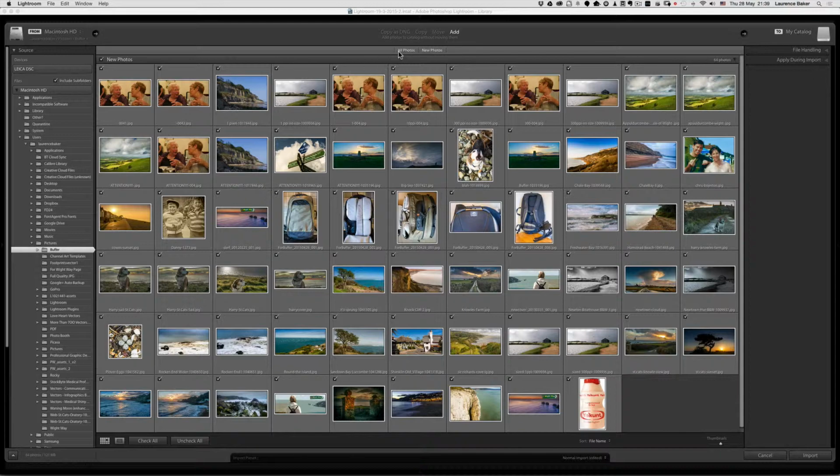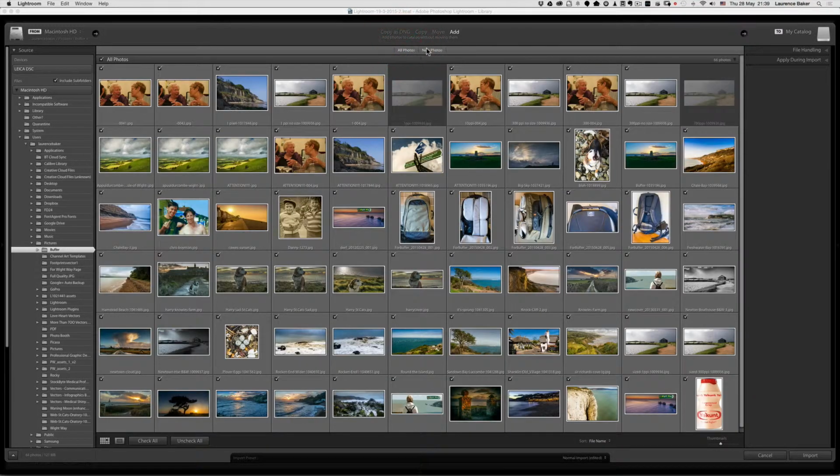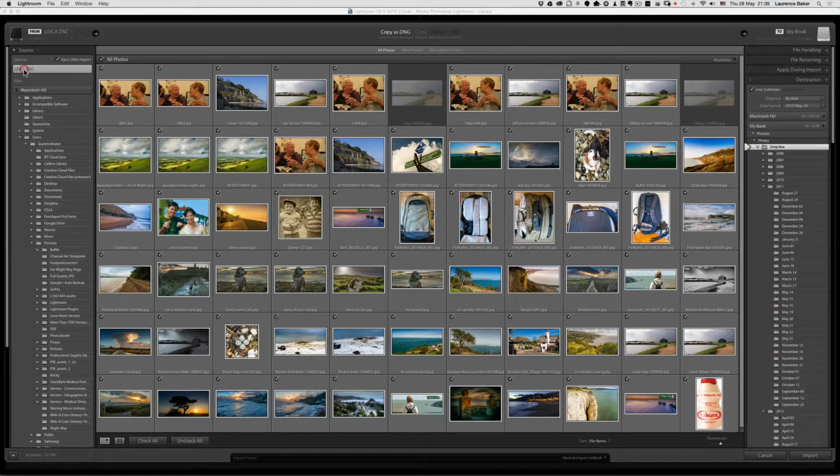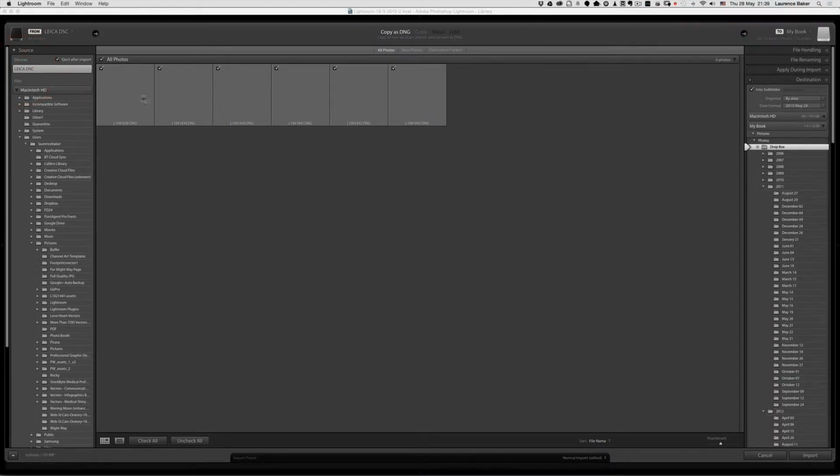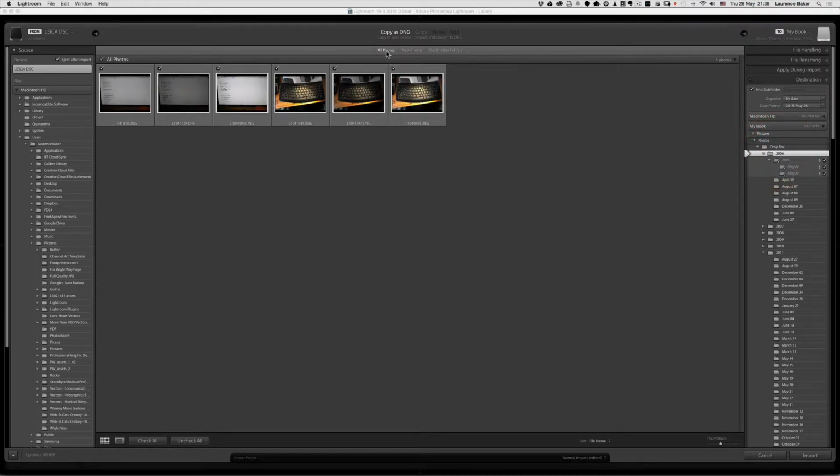I'm going to go and show you the stuff underneath here first. All photos and new photos. Now, if you didn't format your SD card and I put it in, and if I go back to the Leica disc, if I imported one of these pictures, I might end up duplicating things. Now, if I have it on all photos, it will just bring all photos in.